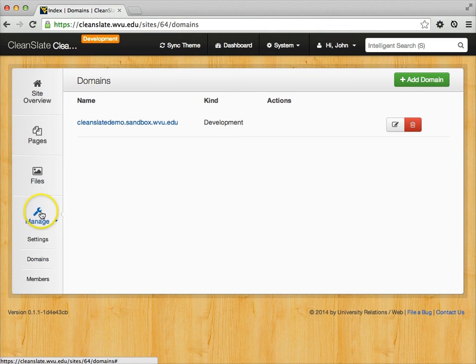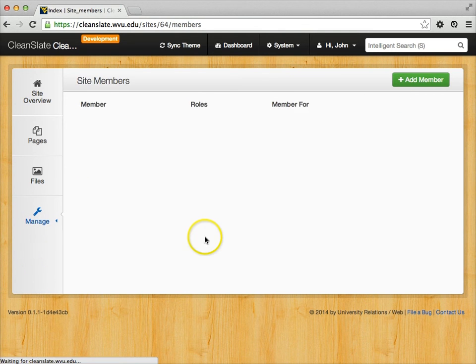Alright, so the last manage option we have is members. So currently there aren't any members assigned to the site, but typically they would have the member name and their roles, and in the top right we have the option to add a member. But yeah, that pretty much wraps up the basic introduction for CleanSlate.